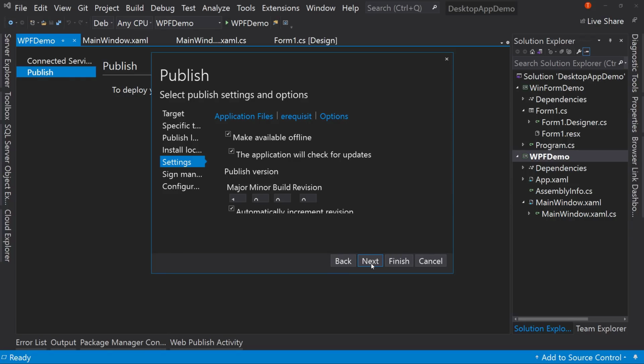Now, we have some options here for our application. The first one is, do we want to make this application work offline? We could say that you have to be online in order to work, which allows us to connect back to the mothership and make sure that it's a valid application and all the rest. But nope, we're going to allow this to work offline. That's the default. That's why I want to keep it.